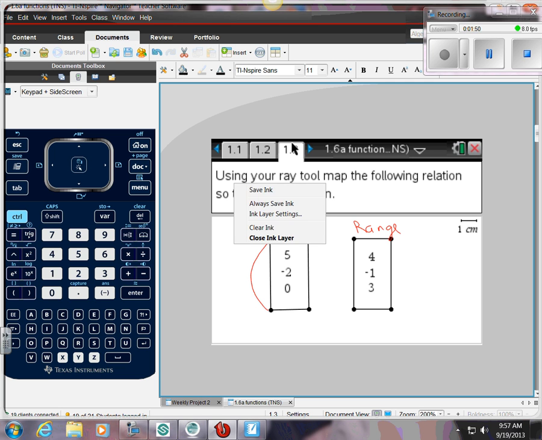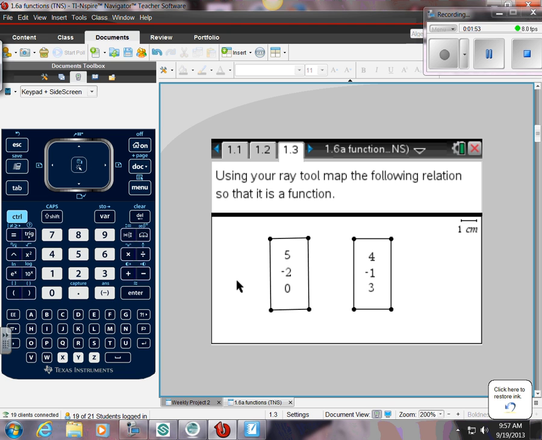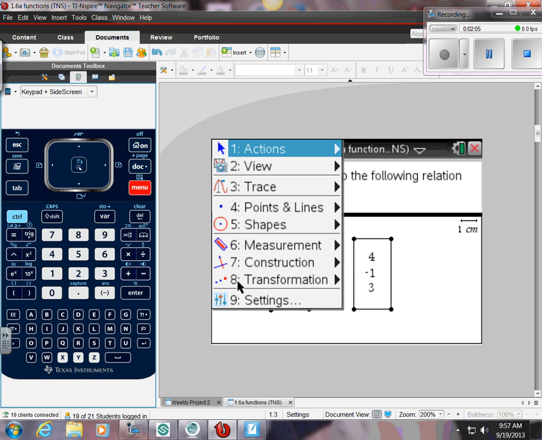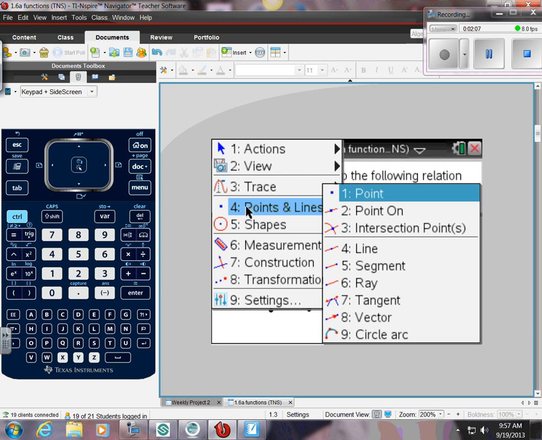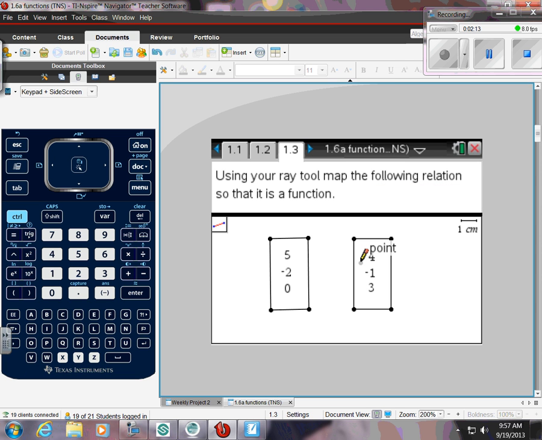Okay. So what I want you to do is you're going to swipe and click on this bottom half of your page so that that piece is highlighted. Once you've done that, I want you to hit your menu key, please. You're going to go to points and lines, and you're going to select segment, ray, whatever you choose. Okay. Menu, points and lines, segment. You need to swipe and click down here first. Menu.